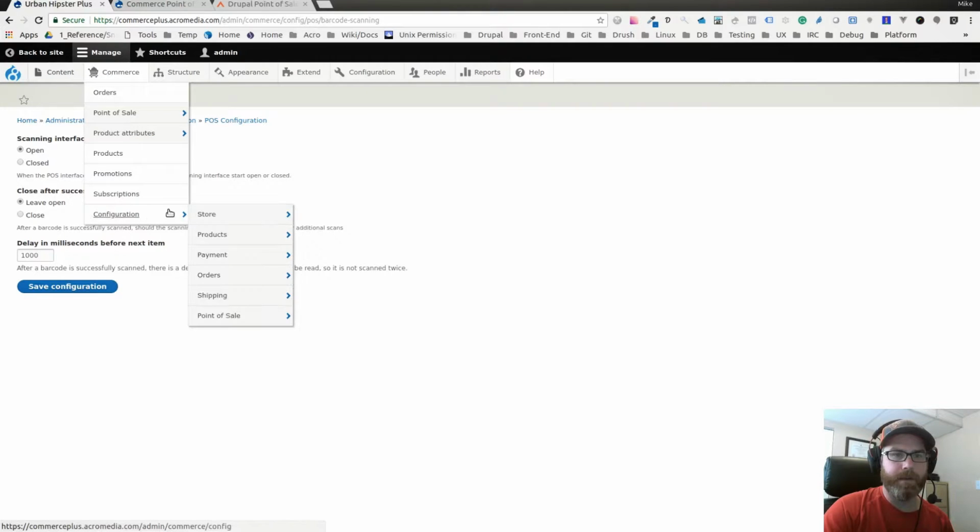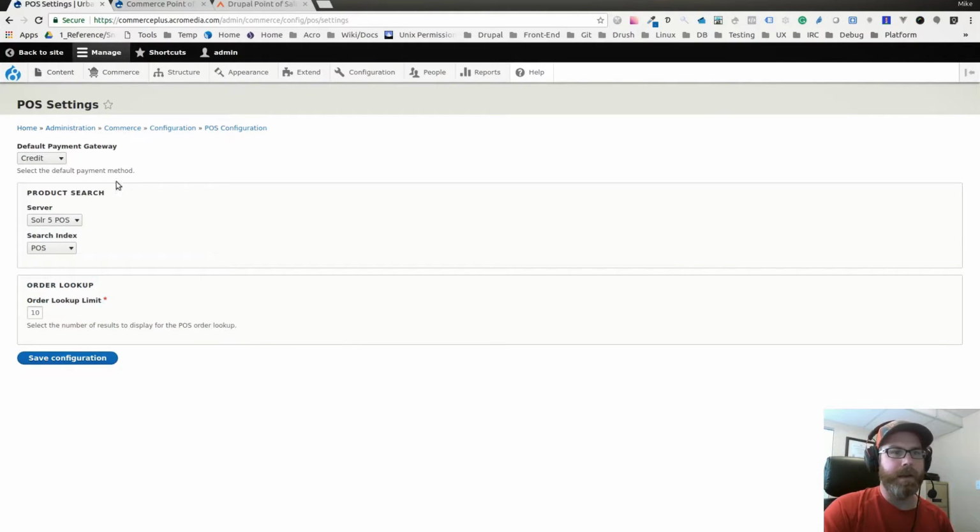So next, going back to our configuration. So then we have our point of sale main configuration. So here you can set your default payment gateways. When the module is installed, it'll add cash, credit, debit, and gift card payment gateways, which it then uses. So here you can set which one is the default. You can also add additional payment gateways if you need to, but these are kind of the defaults. So if you only accept cash, then you can set cash as your default payment gateway, just so that it's always selected right away.